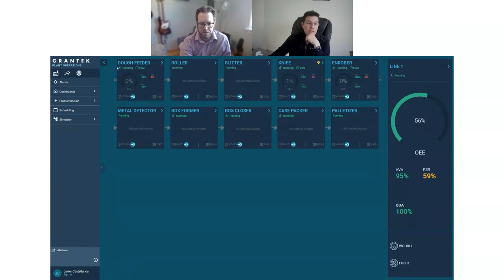So I can see here each one of the equipment that I have in this line. You can see here how I have OEE data for my dog feeder, knife, and rubber. And that's because in addition to monitoring the line OEE, you can monitor the OEE of individual equipments. That's an option. You don't have to configure each one of the equipments in your line, but if you want to do a more granular analysis on specific equipment, you can do that here. And you can see the data in a similar way.